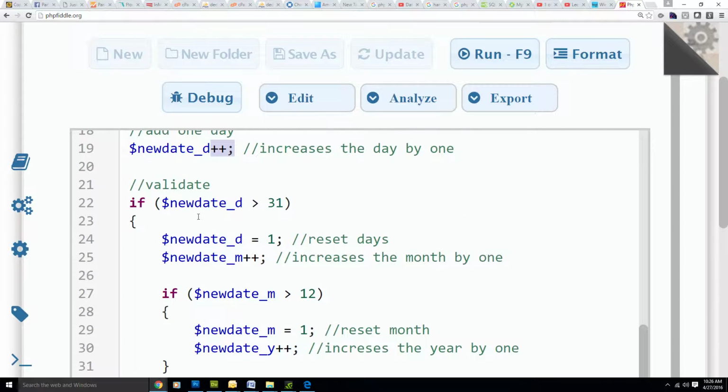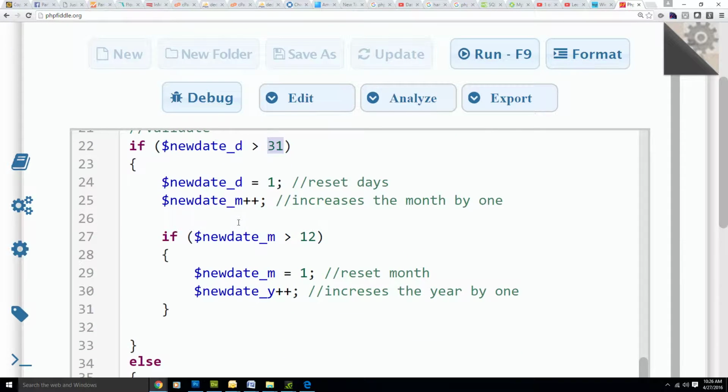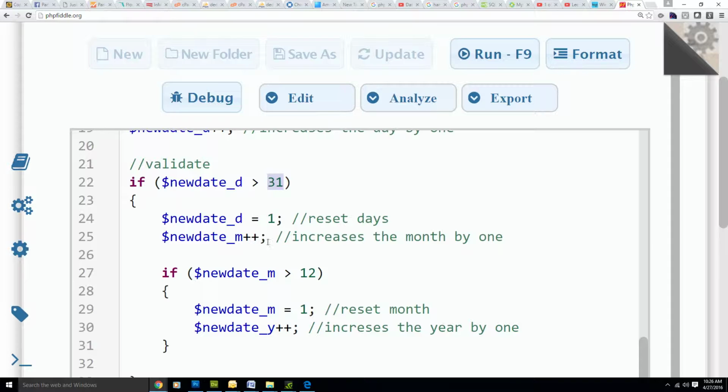Then we check the date. It says if the day is greater than 31, we know, for example, this is not true for all months. These are only true for months with the value 31. Then we reset the day of the new date and increase the month, because after the 31st it goes into the new month. But if the new month happens to be greater than 12, then you have to reset the month and increase the year, because you're going into January of the next year.